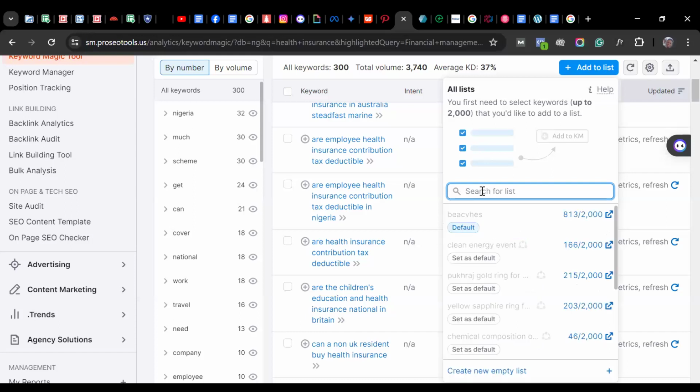Anyway, the major thing is what you do now: you just come here and create a new empty list. So I can come here and say create a new empty list, enter my list name, and at this time I'm calling this one health insurance. And I'll enter it.